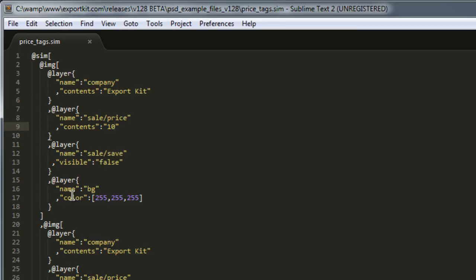Now in the next layer, we're looking for the BG, and we're going to change its color to white, basically. That's the RGB. Now we're going to list the different properties that you have access to.